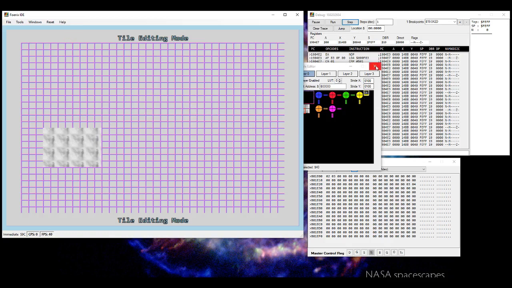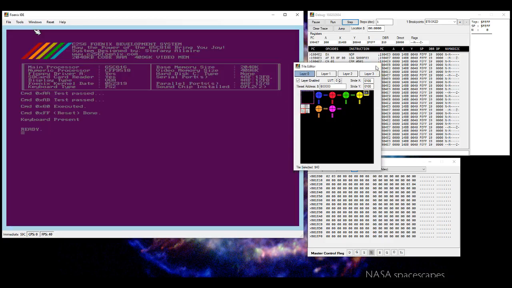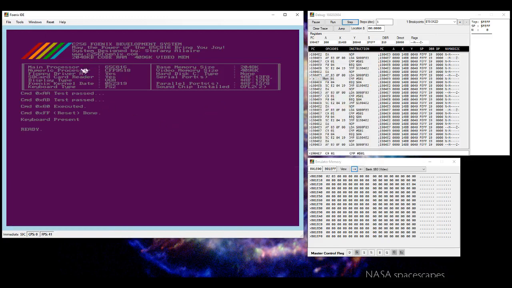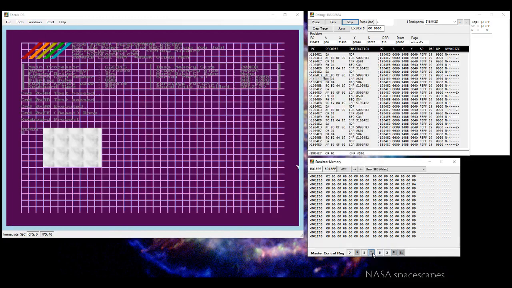When you exit the tile layer, you go back to text mode. Now you can overlay your tiles here, right? And maybe I'll disable the text. There you go. Now that's how your display would look. I have no sprites enabled and I have no bitmap, so that's something else we can do, maybe in a separate video.